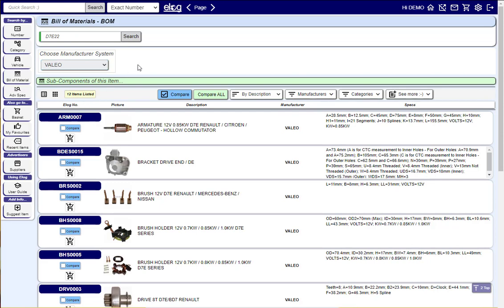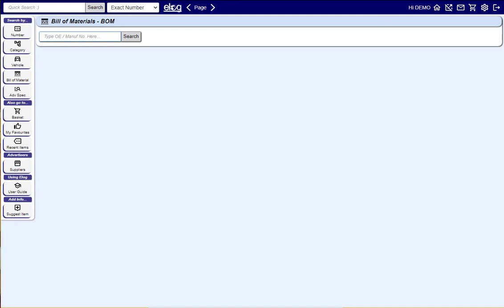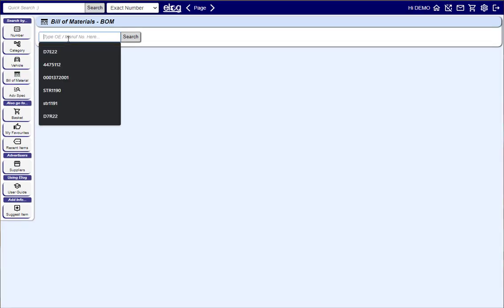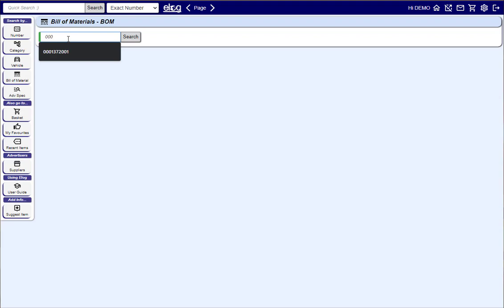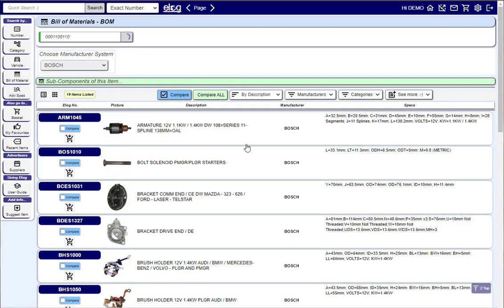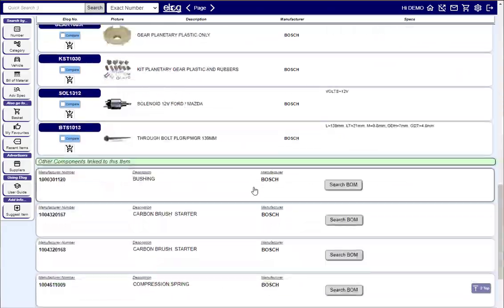If an item does not yet have an Electrolog number, it does not mean we do not have the bill of material for that item. As an example of this, we can type in 0001108110 and press search. This item does not have an Electrolog number, yet we do have the bill of material for this part.